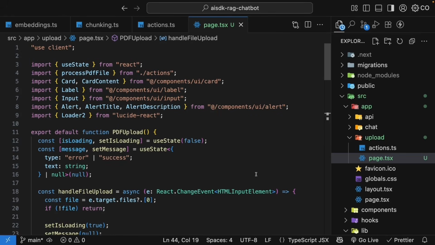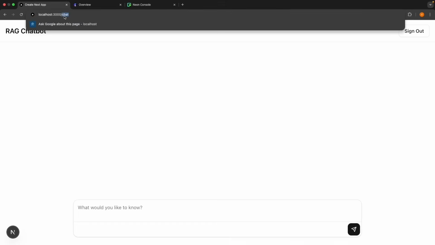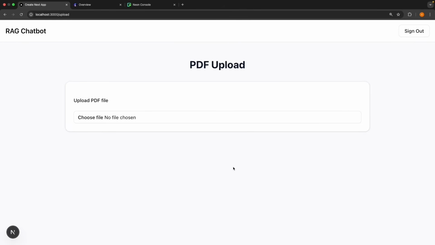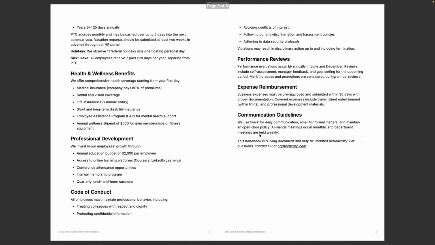Let's test this. In the browser, navigate to localhost 3000/upload. You should see the upload interface. Try uploading a PDF file. I'm going to upload this Tech Corp Solutions Employee Handbook, which is a PDF file I had generated from AI. It has a few sections like health and wellness benefits, professional development, code of conduct, performance reviews, expense reimbursement policy, and communication guidelines. You can upload any PDF you want to.